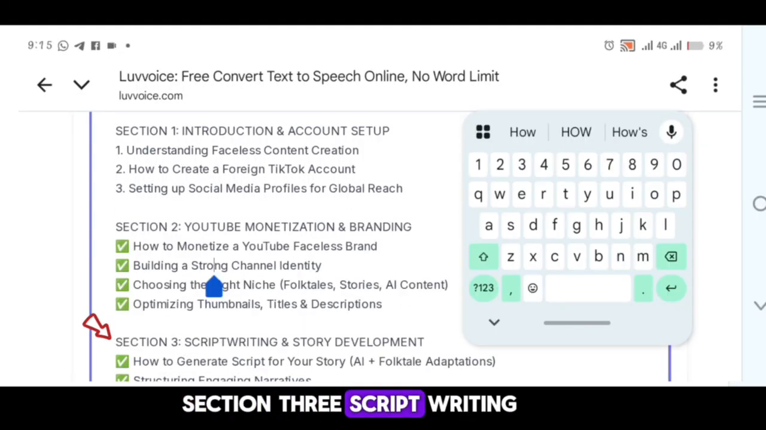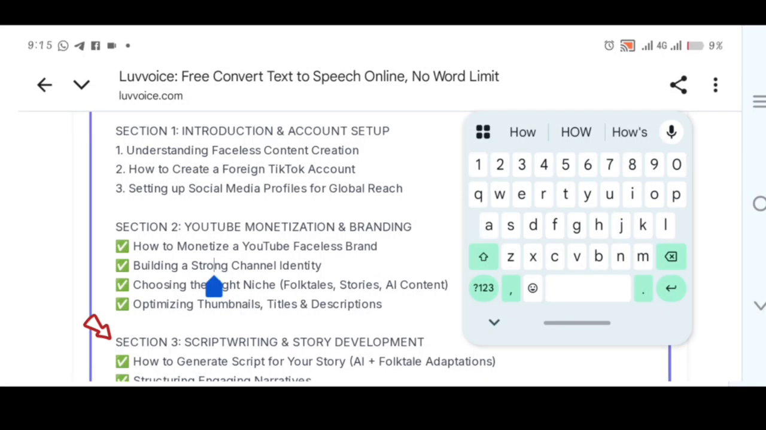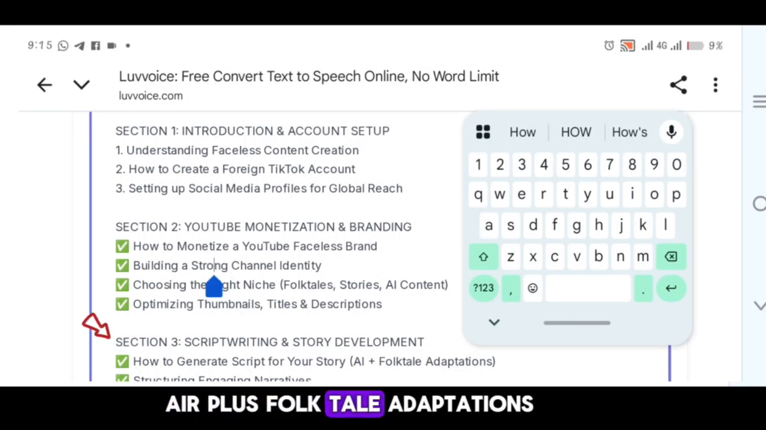Section 3, Script Writing and Story Development. White heavy checkmark how to generate script for your story, AI plus folktale adaptations.